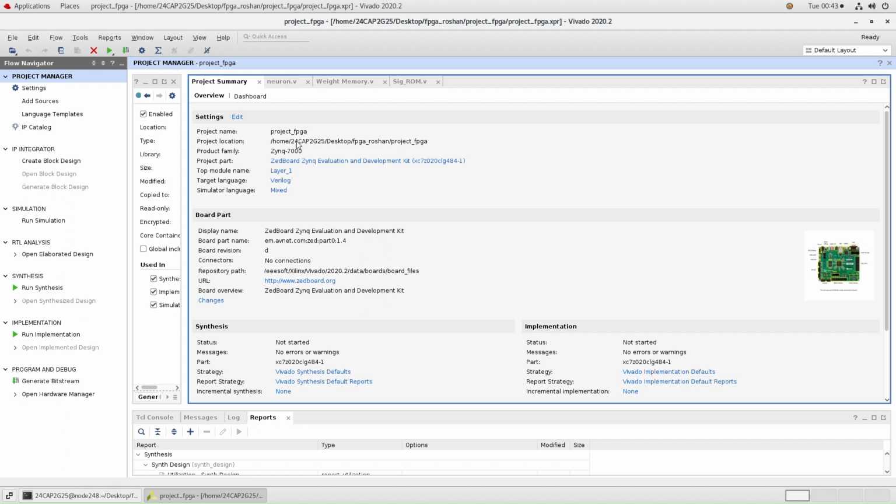My name is Roshan and welcome to our project demonstration on implementing a neural network on FPGA for digit recognition using the MNIST dataset. In this video, we'll delve into the fundamentals of neural networks, exploring the significance of the MNIST dataset and how we are leveraging FPGA technology to run these models efficiently.